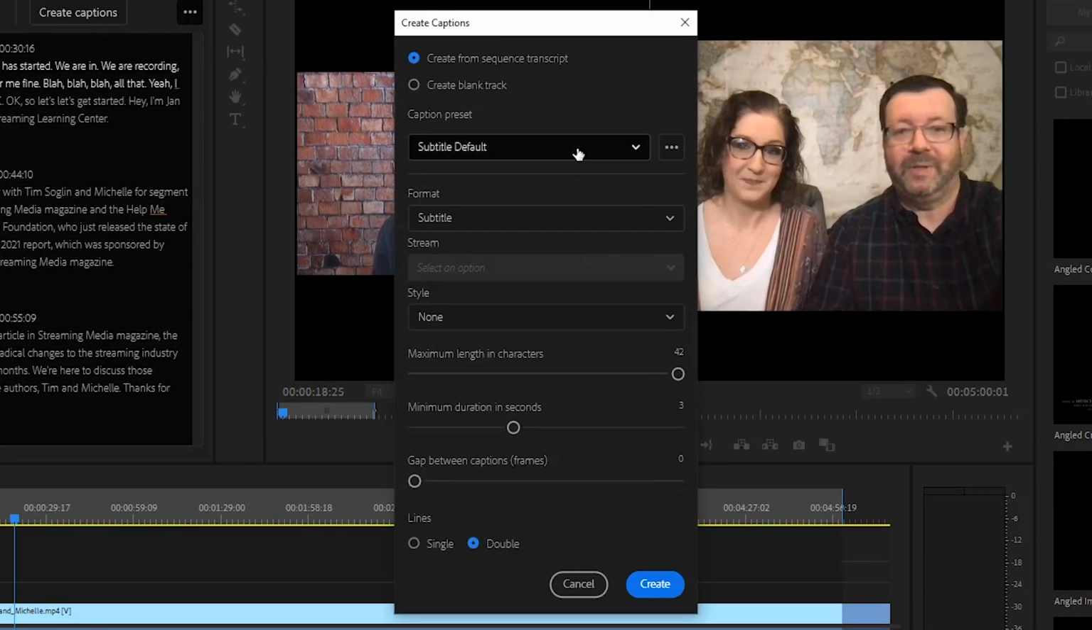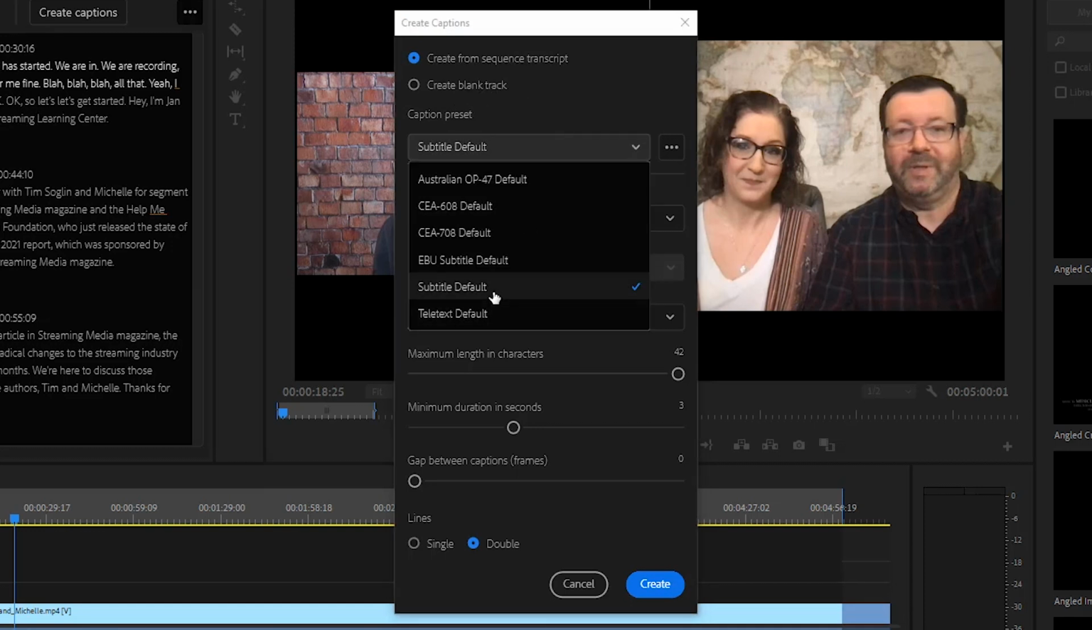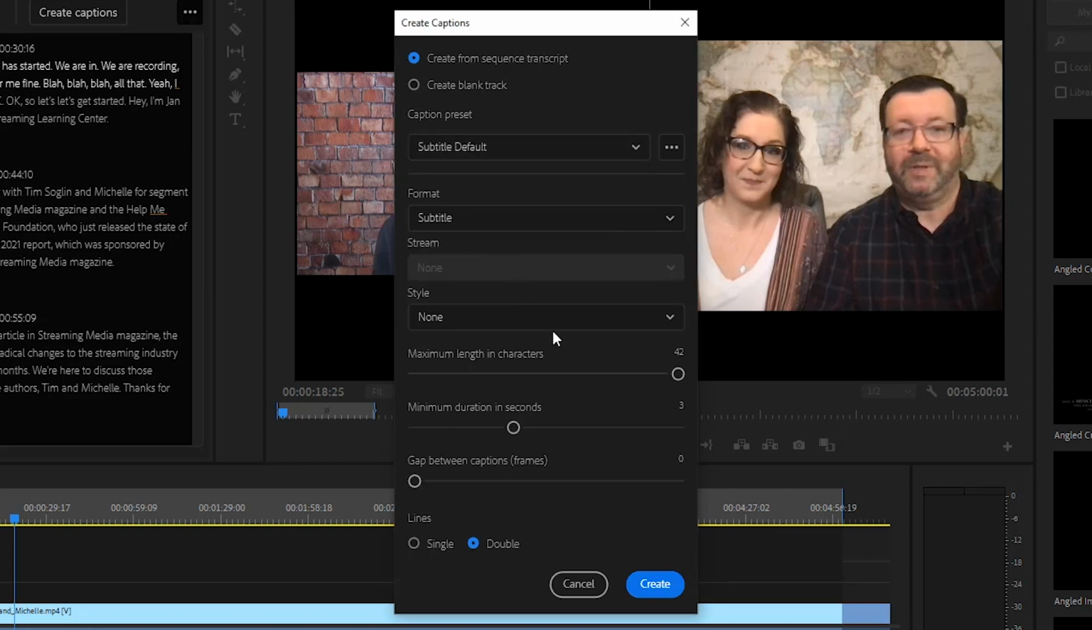Create the captions. You can create the caption preset here. Create a blank track if you want to insert them manually. Not sure why you'd want to do that. And in most cases, you're just going to use the subtitle default. If you're exporting 608 or 708 or these types, then you may want to play with those. But for burned-in captions, this is what you want to use, or SRT sidecars as well.